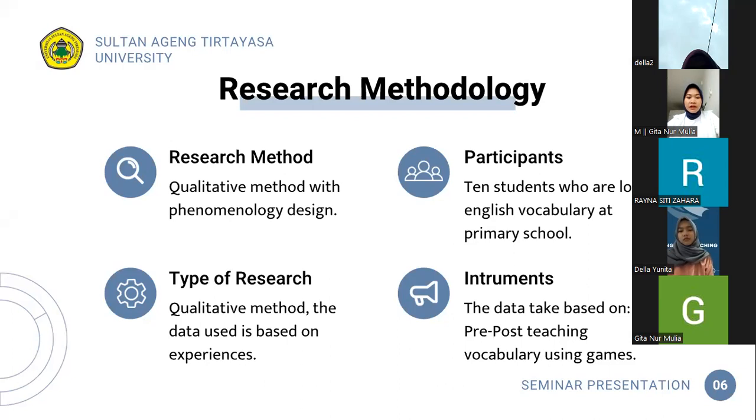The second one is type of research. These researchers use a qualitative method. The qualitative data is based on the experience of 10 students before and after learning English vocabulary by using games. The third is participants. The participants come from 10 students who have low English vocabulary at primary school. They were arbitrarily selected from a few different classes.